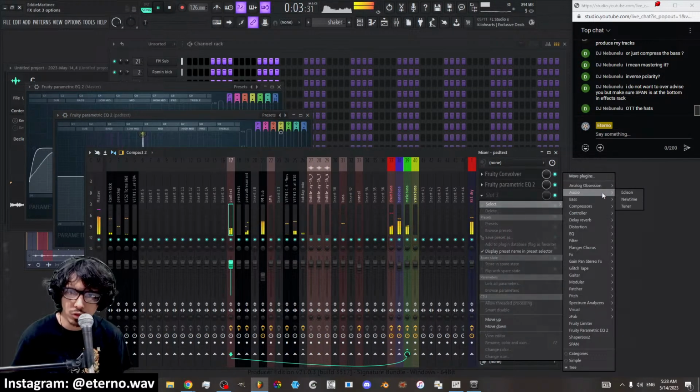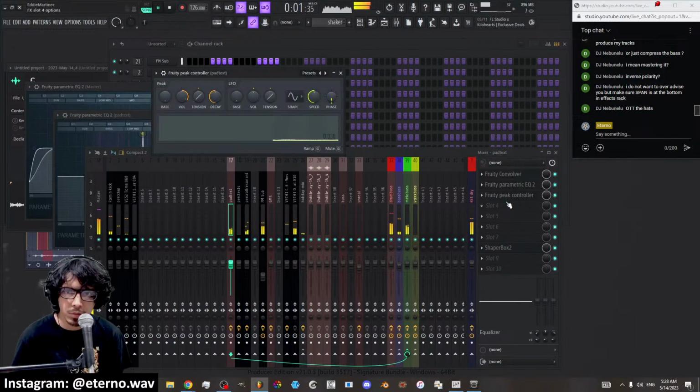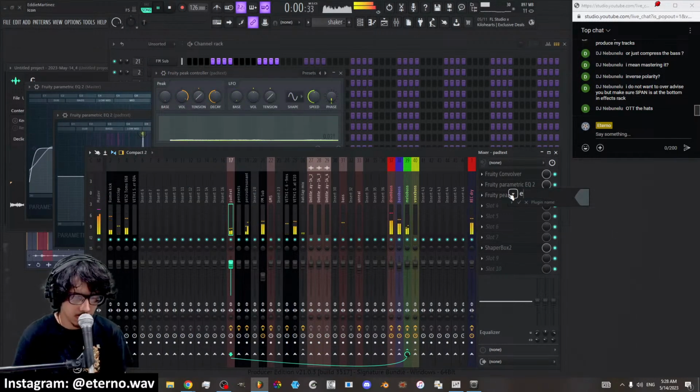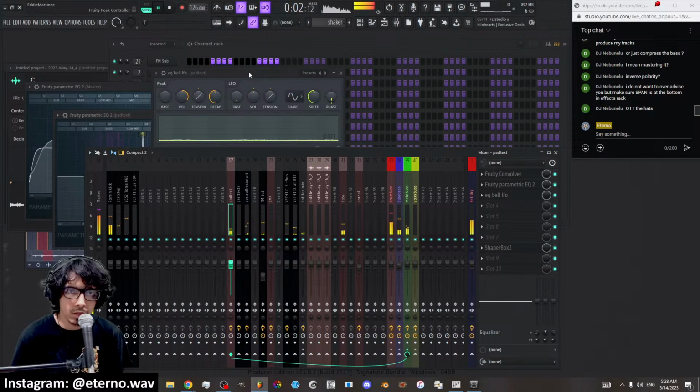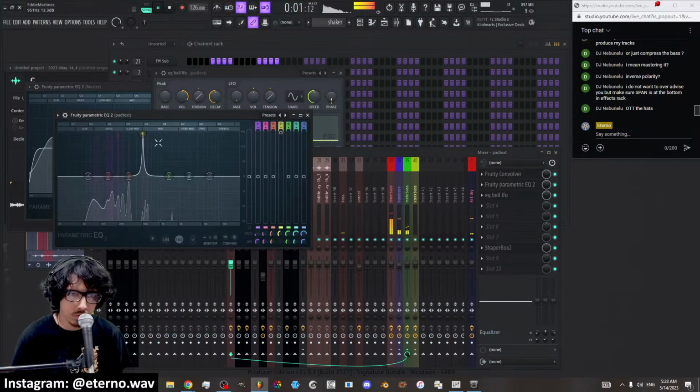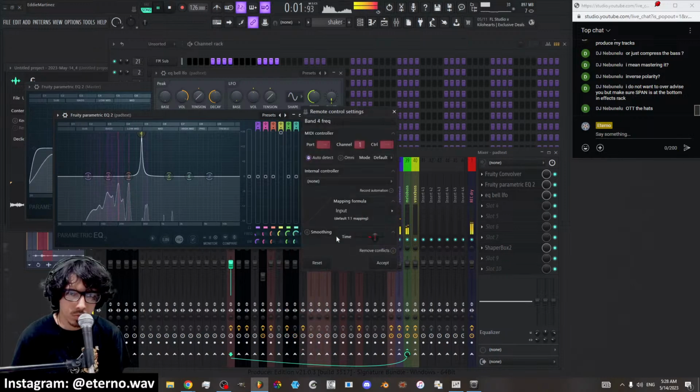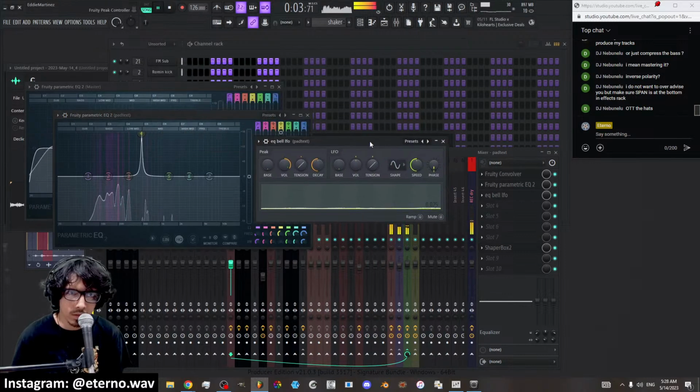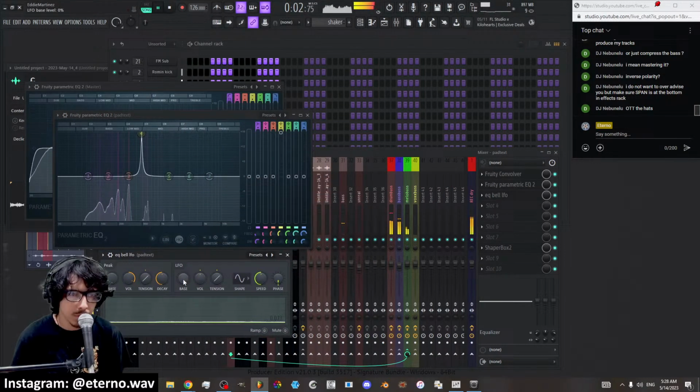I'm gonna put a controller, a peak controller. I'm gonna rename this EQ Bell LFO. And then I'm gonna go into the EQ, which one is it? 4. I'm gonna control this with that LFO. Accept. And then I'll have the bass start there. And it'll move.